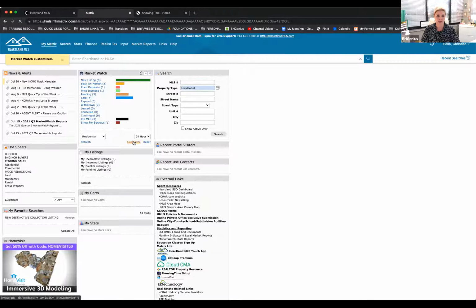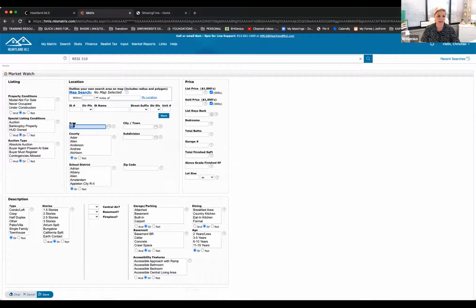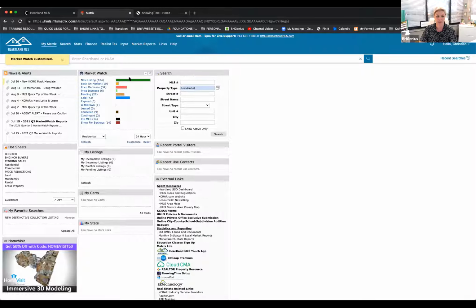If I want to do, I'm going to hit customize again. And if I want to do a county, let's say I just want to pay attention to what's going on in Jackson County. Now it's customized for just Jackson County. If you want to clear those, if you start playing with this and realize, I just want to see what's going on in the full marketplace, you can hit this reset button right here next to customize, and it'll reset to the default, which is the entire market.